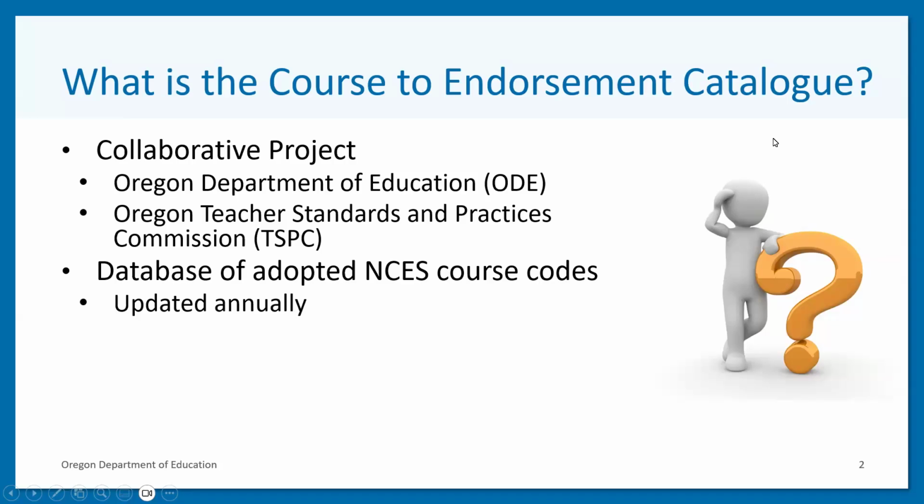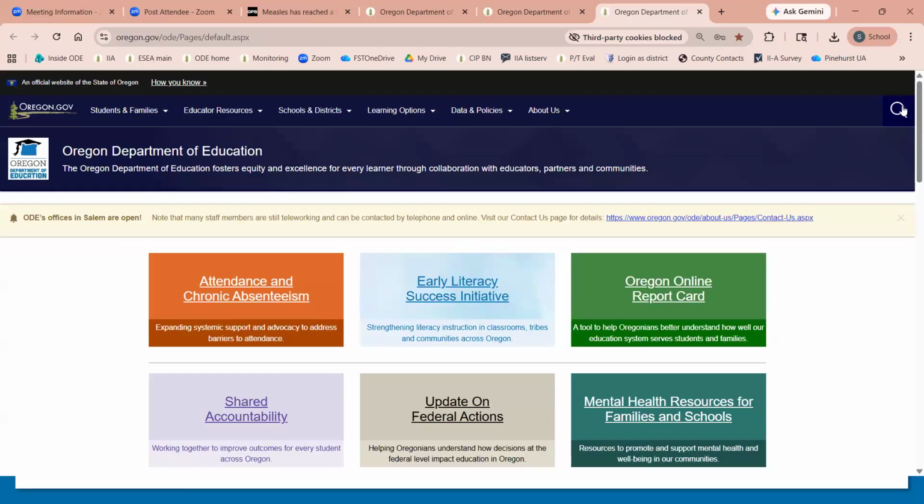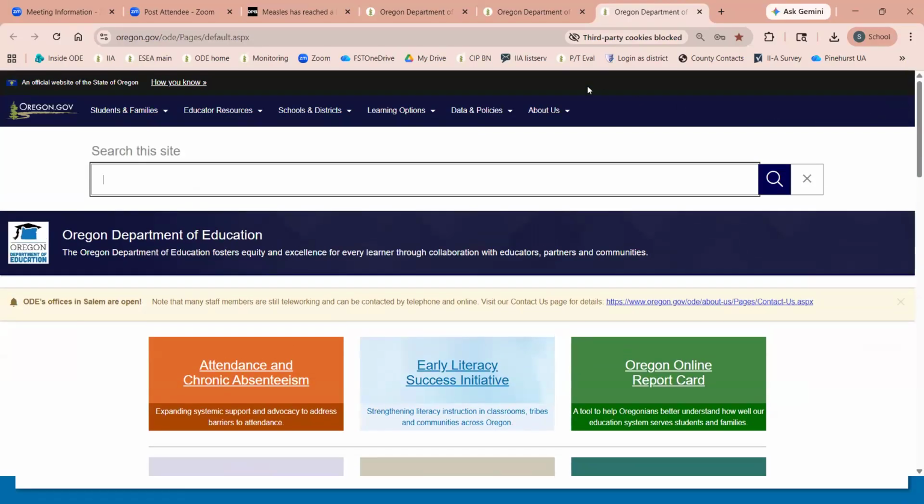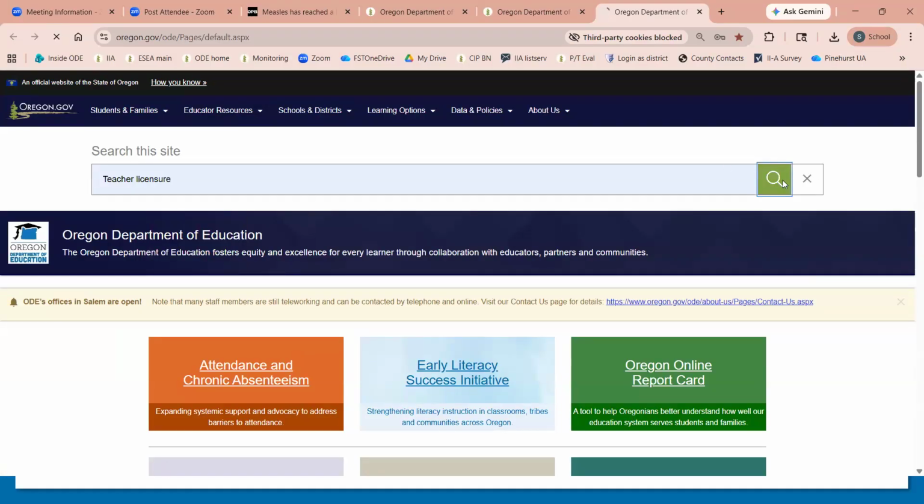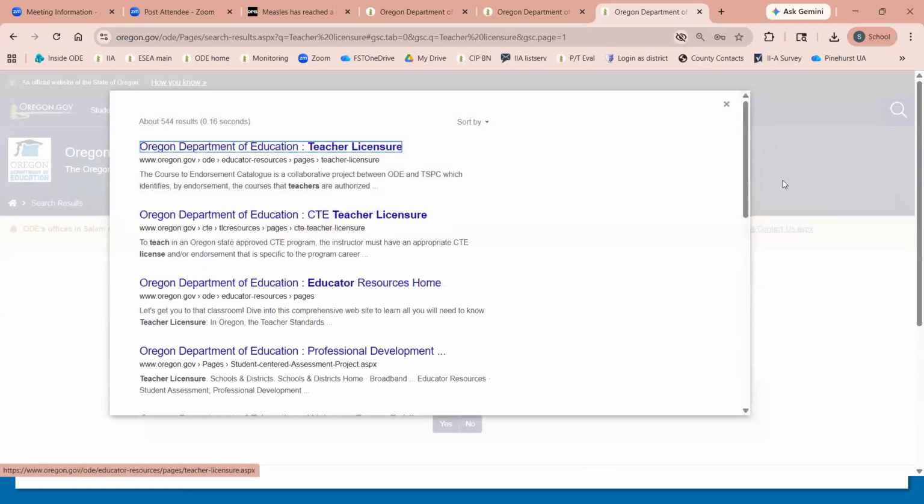The Course to Endorsement Catalog is a collaborative project between the Oregon Department of Education and the Teacher Standards and Practices Commission, which is Oregon's educator licensing agency. The Course to Endorsement Catalog includes all of the National Center for Education Statistics, or NCES course codes, that have been adopted by the State Board of Education, and it identifies by endorsement the courses that teachers are authorized to teach. The catalog can be found by searching for the teacher licensure page on the ODE website.